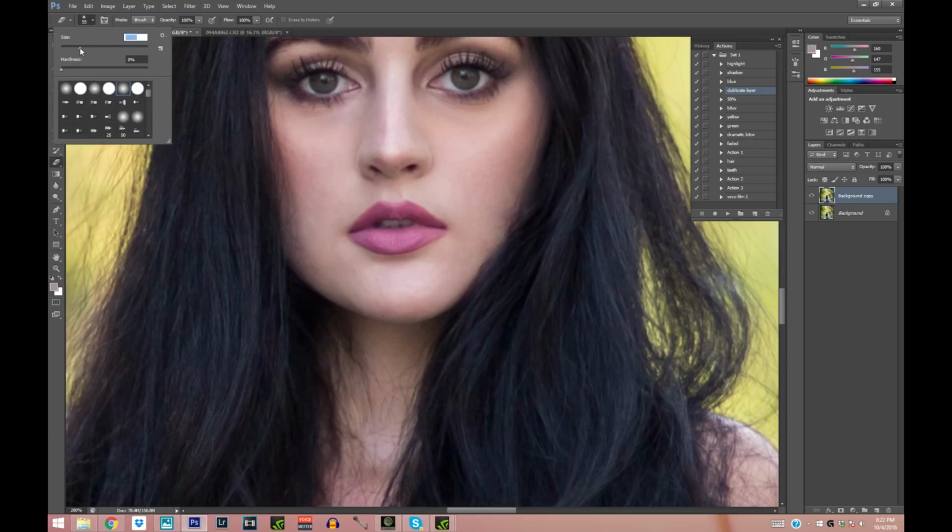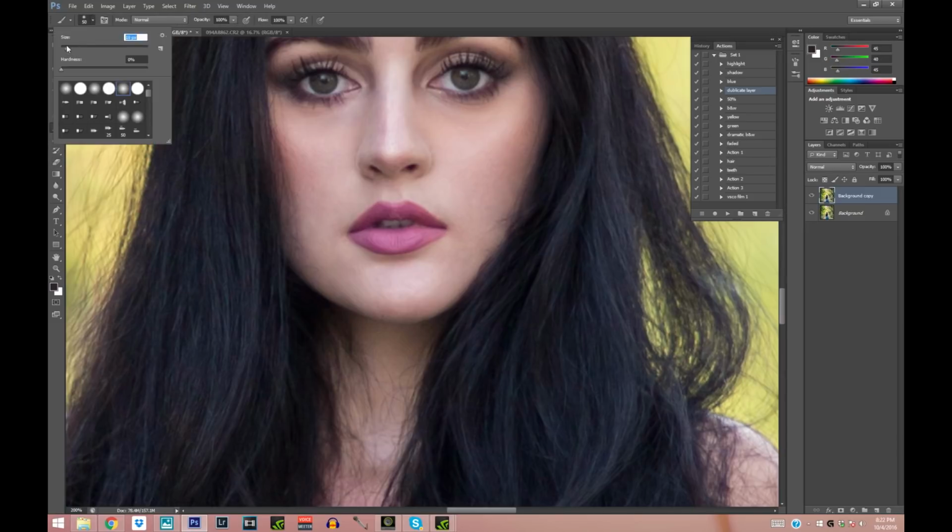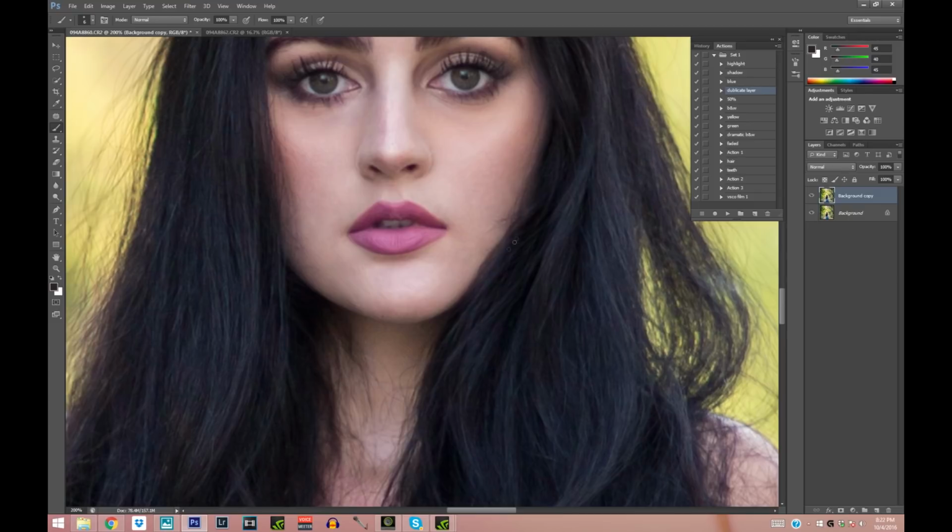You can also grab your eraser tool if you think you did something a little bit too much, and you can go back and fix whatever you didn't like. I'm also gonna grab a pipette tool here, select the color of her hair, and then grab a really small, really tiny brush and just go like this to fix some of the spots.